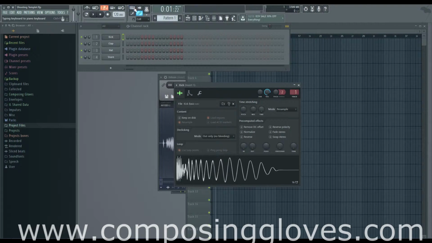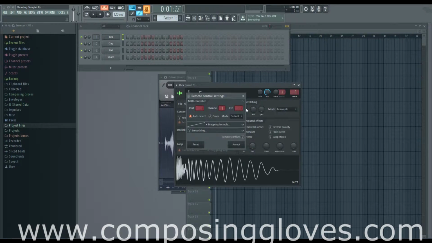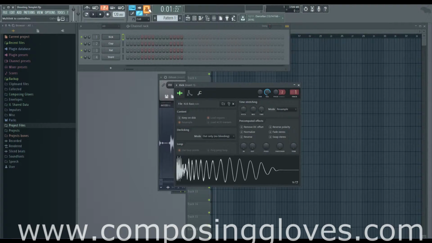So without that on, I can no longer play notes using my typing keyboard. This is your multilink to MIDI controller button. So if you have a MIDI controller, like with some knobs and stuff actually on it, and you've connected it, you need to have this on when you're assigning MIDI to it. So you could click link to controller, and you'd need to have this on, and you'd move the controller, and it should make the connection. So this is what that button's for. It can be very important.